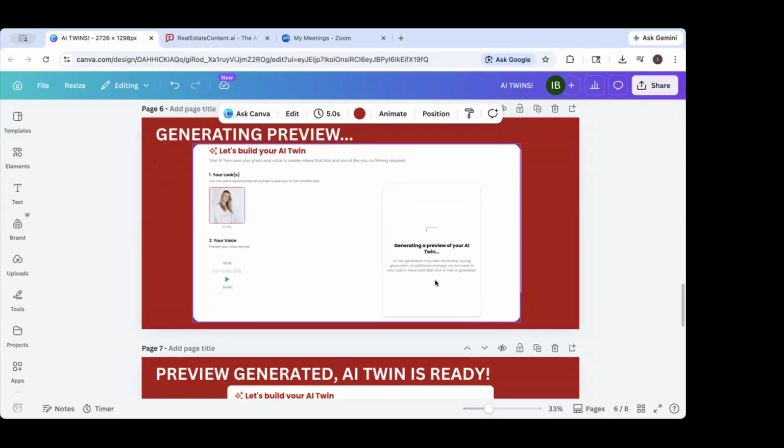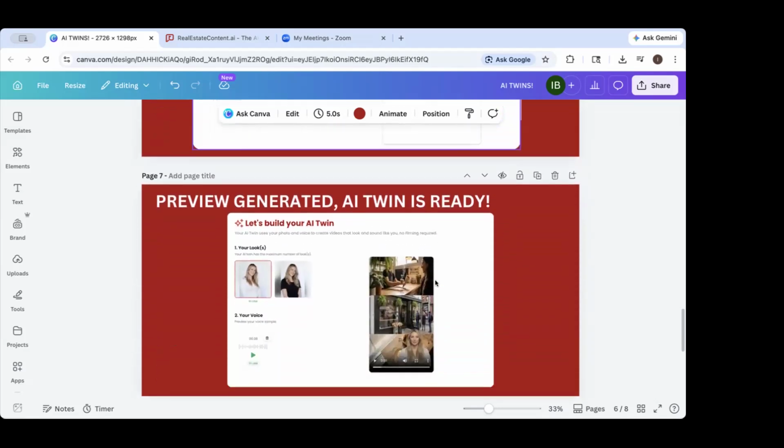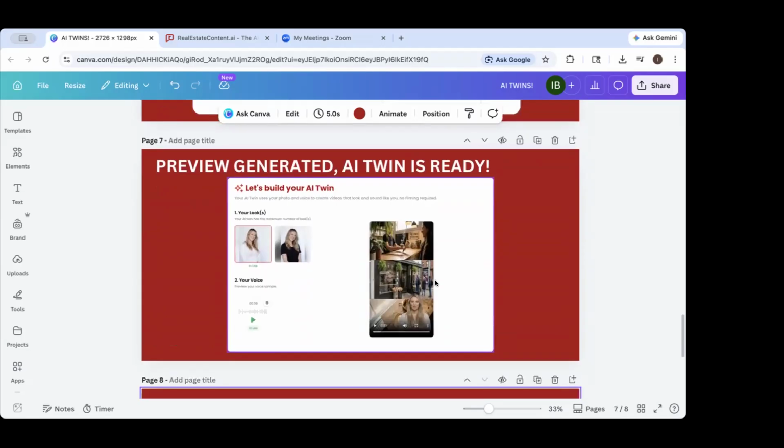Let's say you want to generate some posts for another day, or you want to review something or edit something. Go ahead, do your thing, look at some other posts, come back here. It's going to give you a preview, okay? And when the preview loads in, it's going to look a little bit something like this. So it's just giving you an example video of what your AI twin is going to look like.